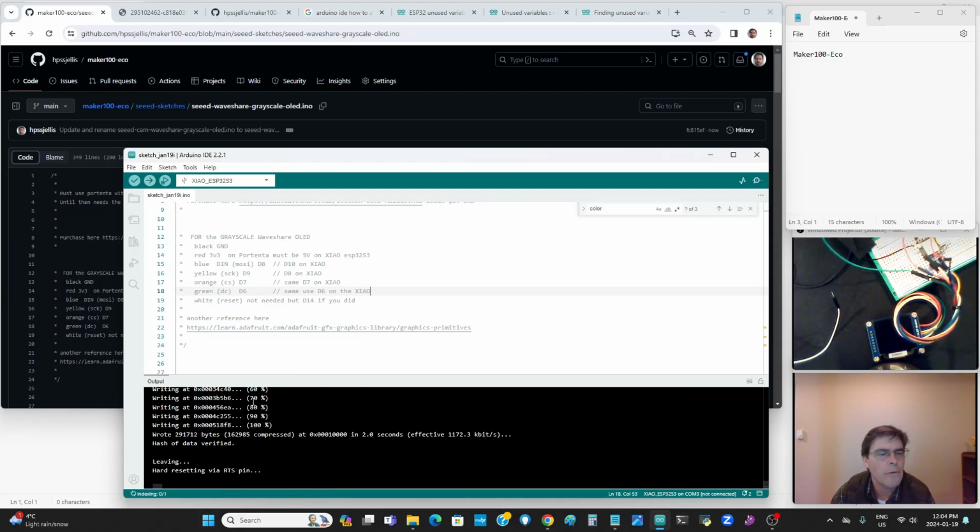Okay, so wiring wise, ground is the black wire, then the red wire. Oh, I've said 5 volts on the Xiao. That's interesting, because I didn't hook it up to 5 volts on the ESP. I'm wondering why. Blue is D10, yellow is D8, orange can be just D7, D6, and you don't have to use the reset.